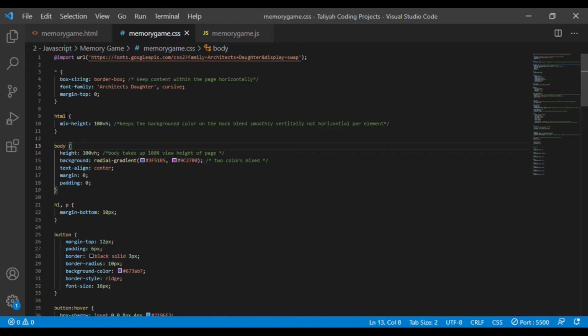Next, I've put HTML. So for everything that's within my HTML, I've given it a minimum height of 100 VH. The reason why I did this is because when I did my colors, my background color I should say, I used special types. I just didn't give it a simple color like blue. I made it, I think it was two sets of colors that blended in or mixed together.